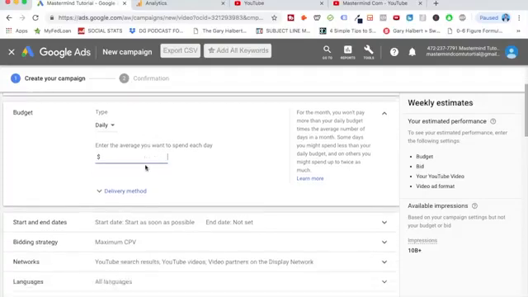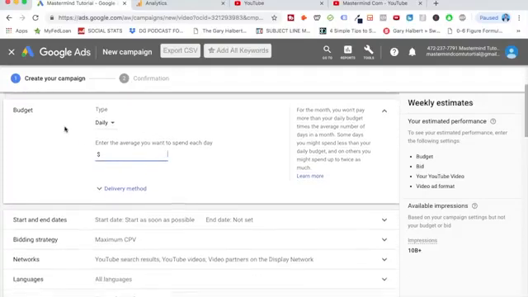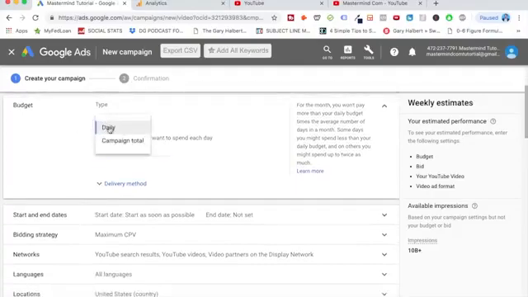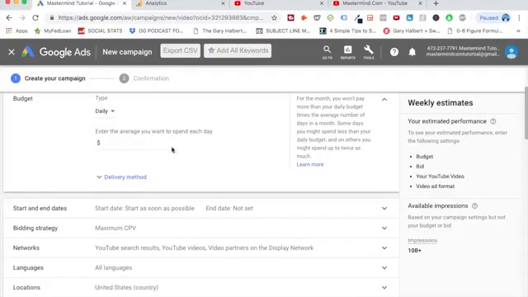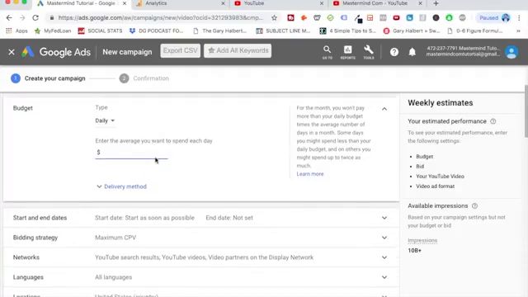For your budget, this is really going to be a factor on how much you're willing to spend per day. So you can choose campaign total, but daily is always the best option, in my personal opinion. But obviously, this is dependent upon you, your business, and how much you're willing to spend per day. We're going to do $100 a day for this test.